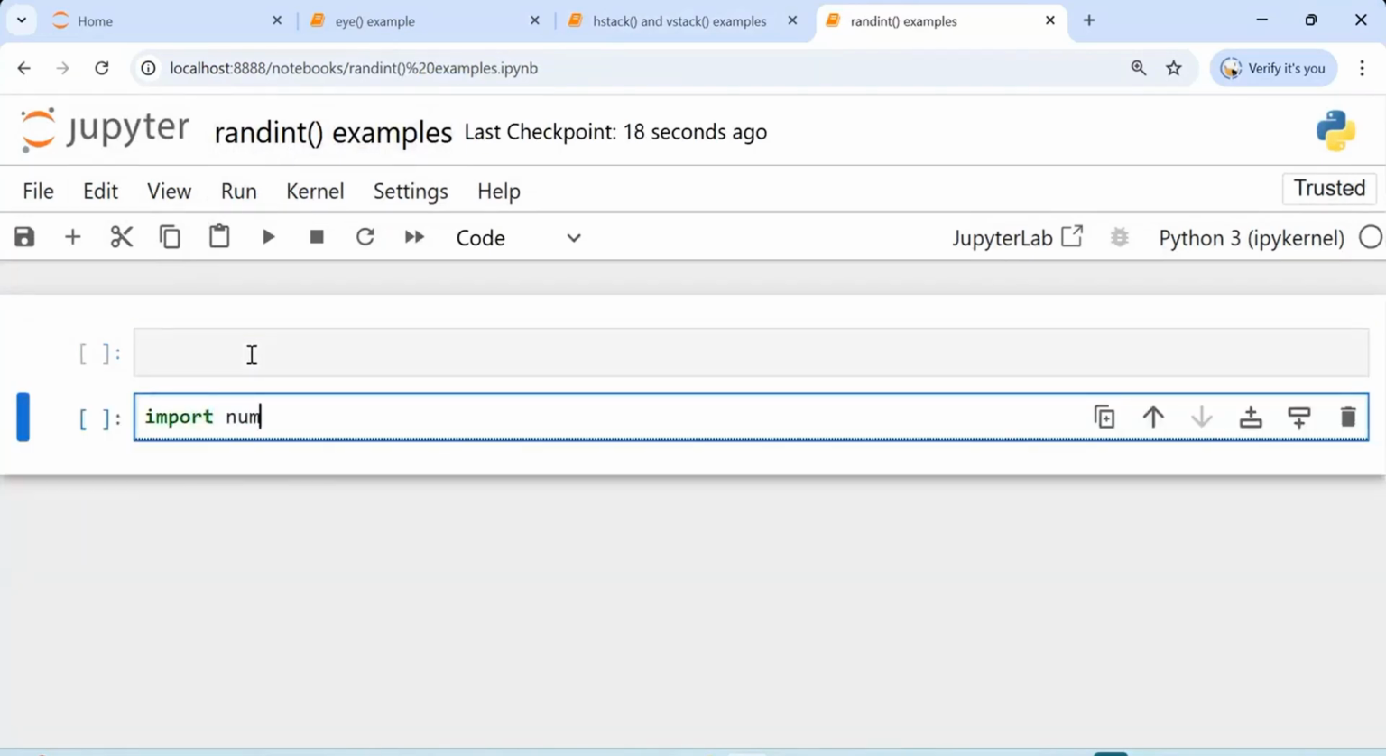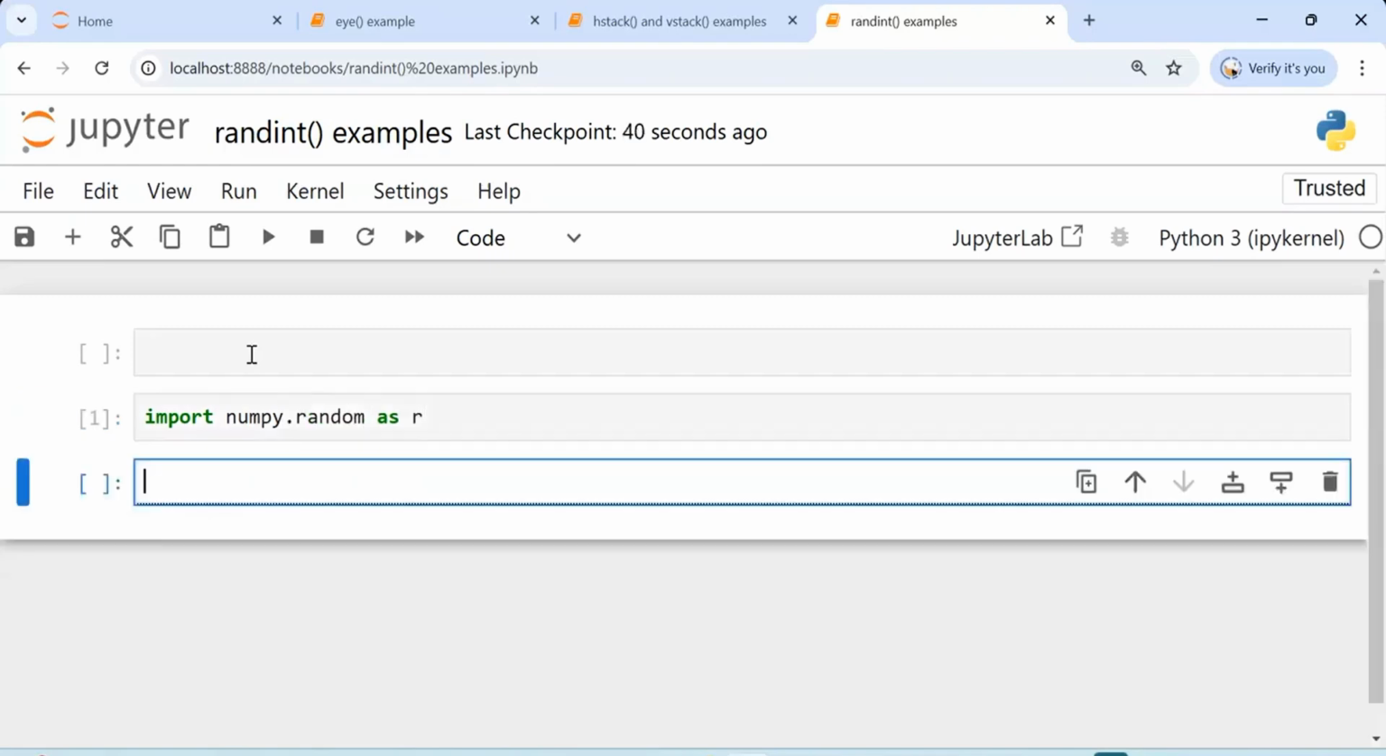Import numpy as np. If I take it like that, what will come? Only the numpy module will come. What will not come? Random will not be coming. How do I write it? numpy dot random. Numpy dot what? Random. As what can I say? As r. As r I can say. What is that r? Alias name for numpy dot random.